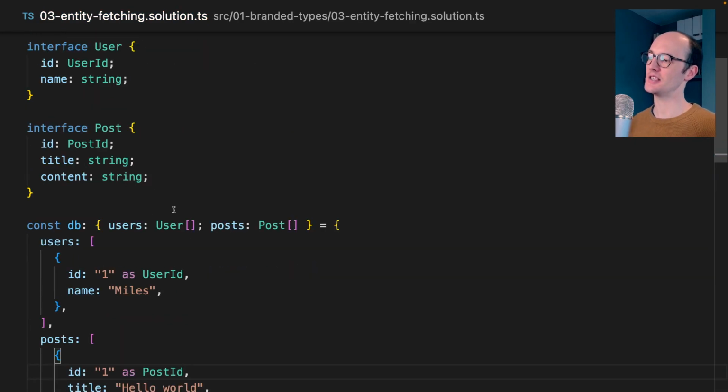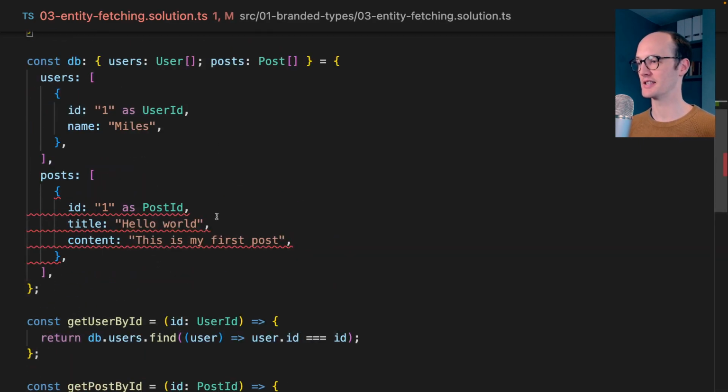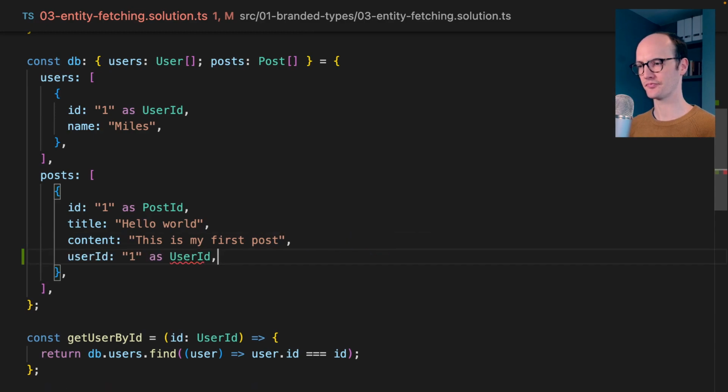Now, this I think is probably the correct way to model it, because imagine if you had a post here and you wanted it to have a userID, then you would probably want to represent this as a userID itself. So you'd have to add it down here, userID 1 as userID.